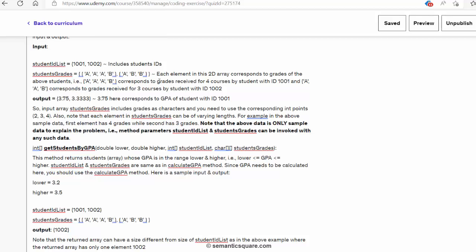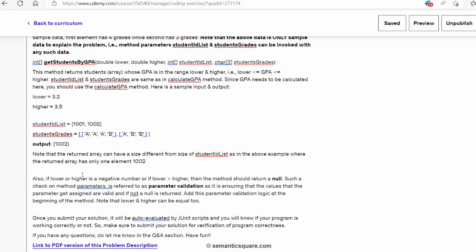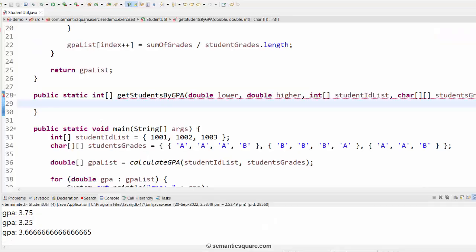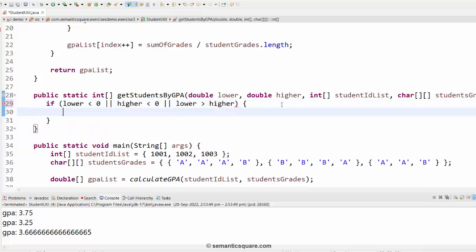And to get the GPAs, we will use the first method, right? But this one also has to do some parameter validation. We want to ensure that the lower and higher values are not negative, and lower should not be greater than higher, right? Only then we would further proceed with the method. So let's go ahead and do that. We will say if lower is negative or higher is negative, or lower is greater than higher, then that's not good, which means the parameters are not good. So we just return a null here.